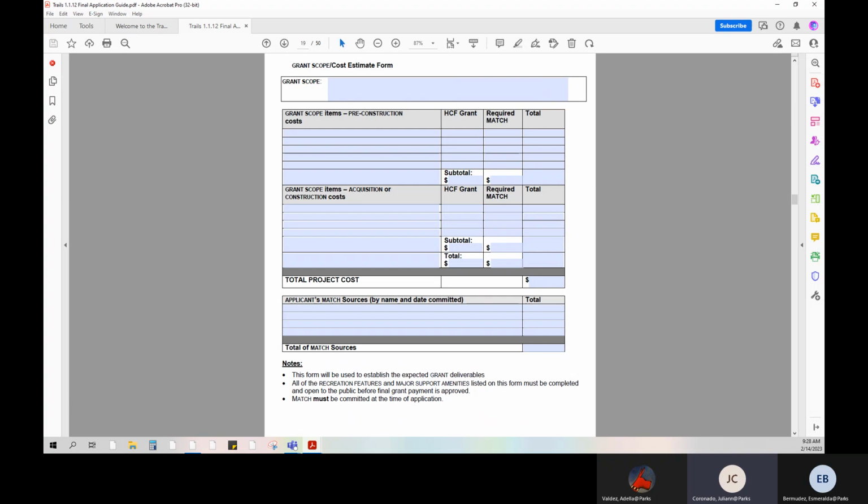The total project cost listed here on the grant scope cost estimate form must be consistent with the estimated total project cost listed on the application form. All figures need to be rounded to the nearest whole dollar. Below the chart is where you'll indicate the match sources, amounts, and the date committed.